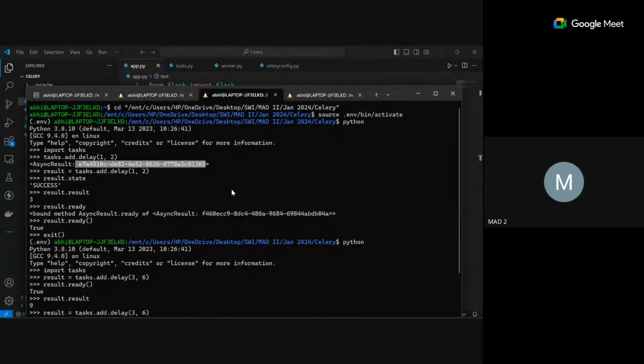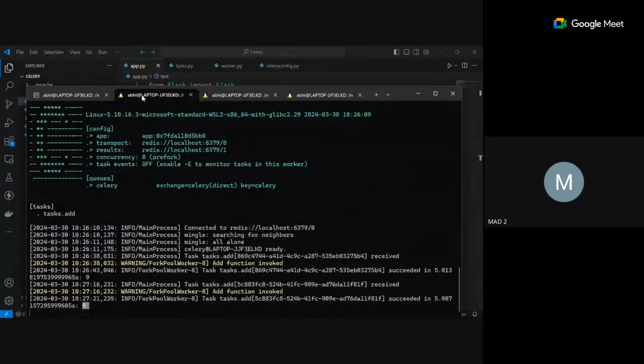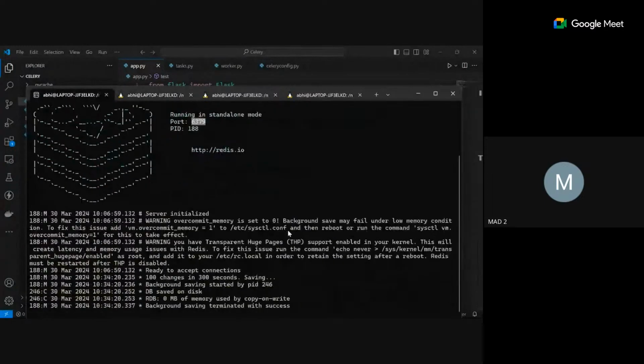Yes. So now what I'm going to do is, here my Celery is running. Here my Redis is running.